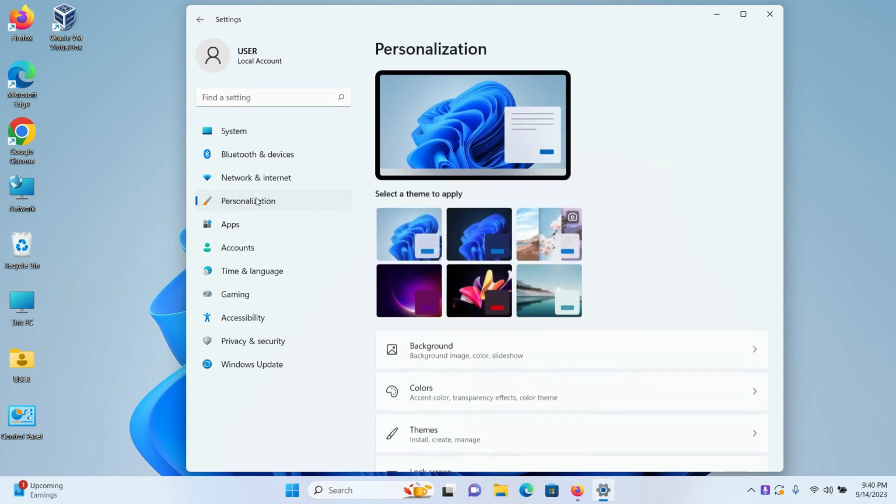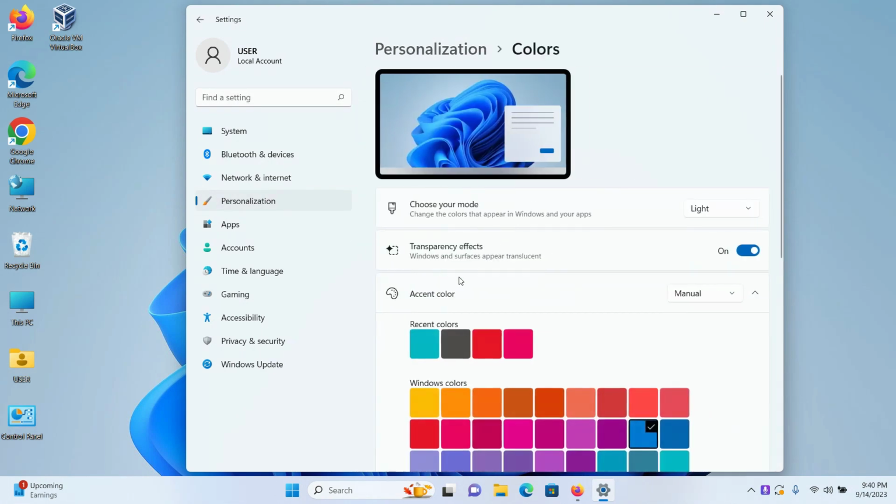And if I go to personalization and click on colors, there is only one option which is transparency effects. But if I change it, the color does not become transparent, it slightly changes. So let's see how to change the color of the taskbar. We have to use a third party app.